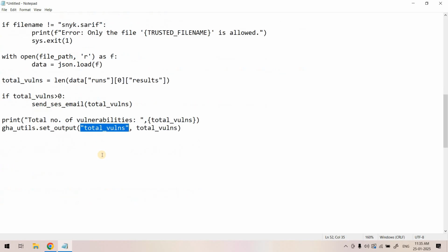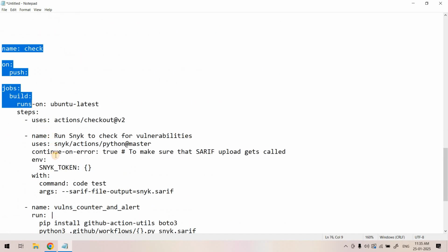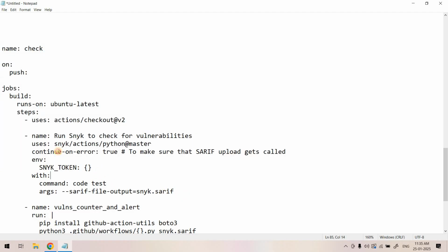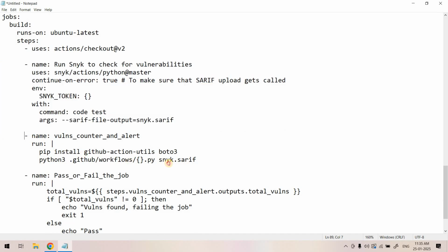So how are we doing that? Let me show you. Here is our modified GitHub action where we are using Python code instead of the JSON query. The Snyk scan part is pretty much the same. Now the interesting part is this part. We have the vulnerability counter and alert, because we are counting as well as sending the SES email. For that purpose, first we need to install GitHub Action utils, the module I was talking about, and Boto3 is also needed, because by default Boto3 is not available in the GitHub Action runtime, but we need it to create the SES client. So we are installing Boto3 also.